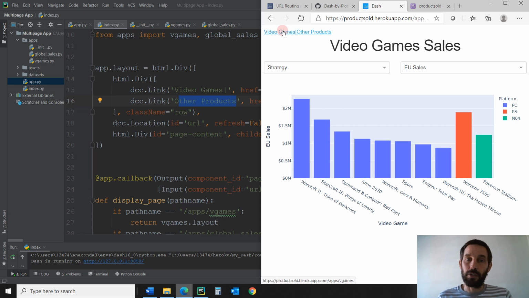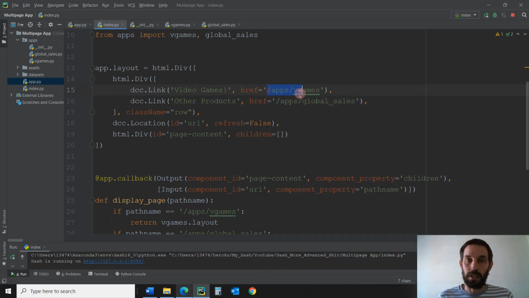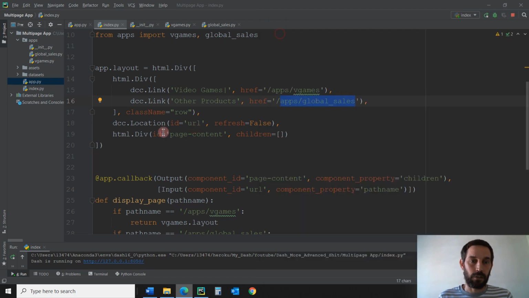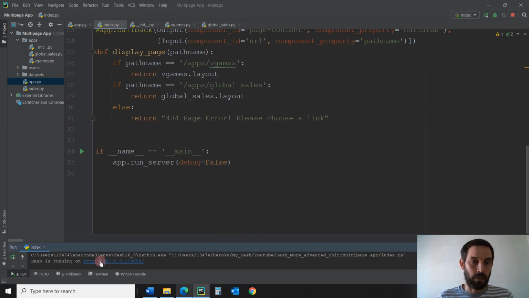But the link itself, when you click on it, is going to be this. It's going to be /apps video games and /apps global sales. So if I click on these video games, you'll see, let's actually load it.